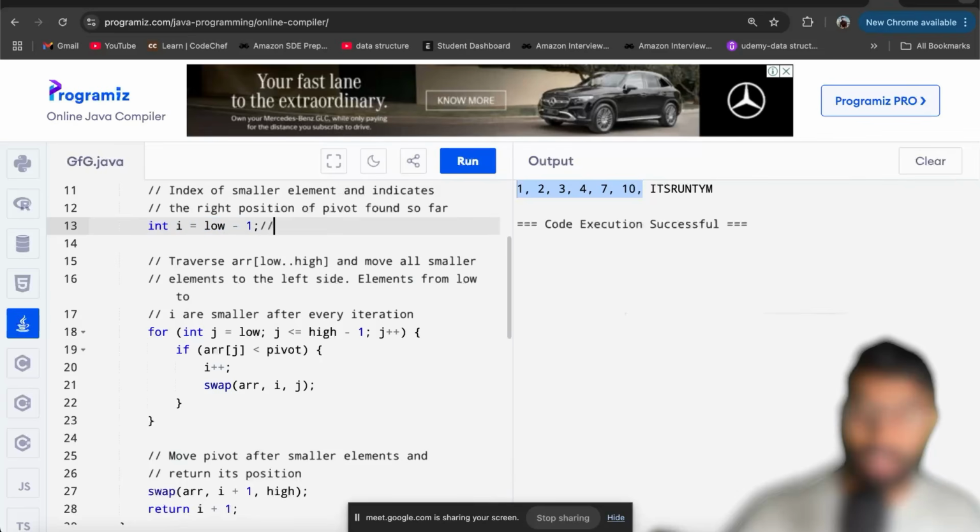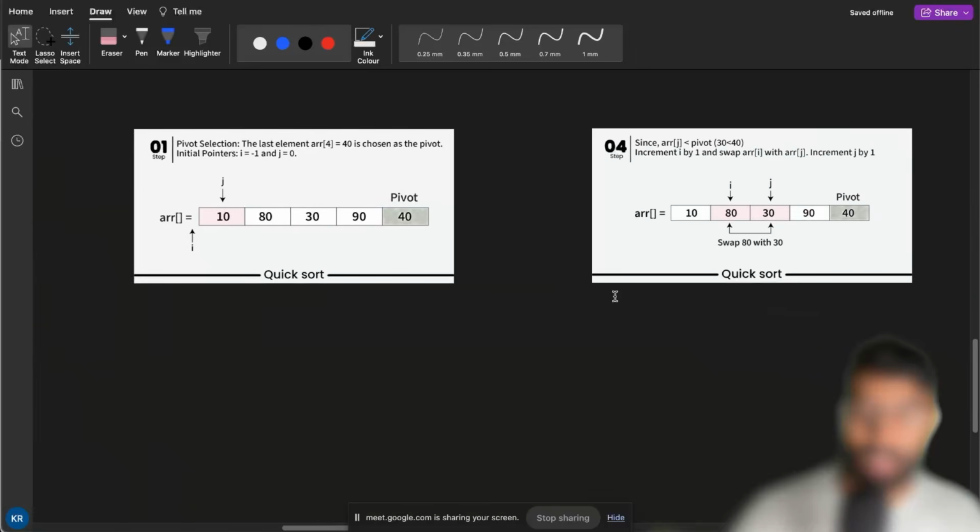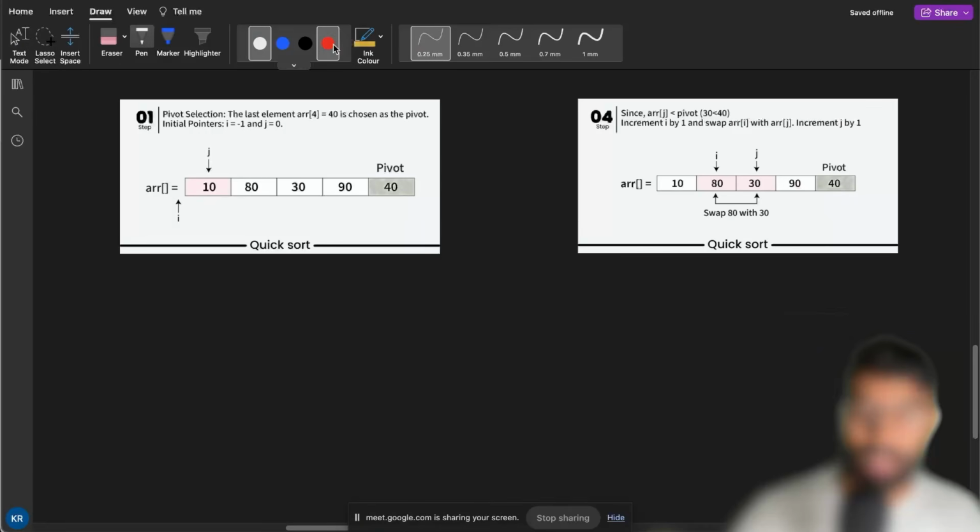Let's write this: initially i is -1. When we find that j's element is less than the pivot, it will increase i, so it will be 0. Now we will swap these elements, right? So if I show you, see, initially i was at -1, and j is at the first index, and this was the pivot element.